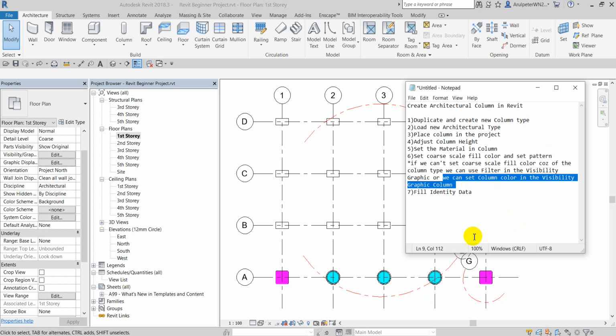How can we set the column color in the visibility graphic? Please take note. If we use this option, we only can get one color. We can only set one color for all architectural columns.